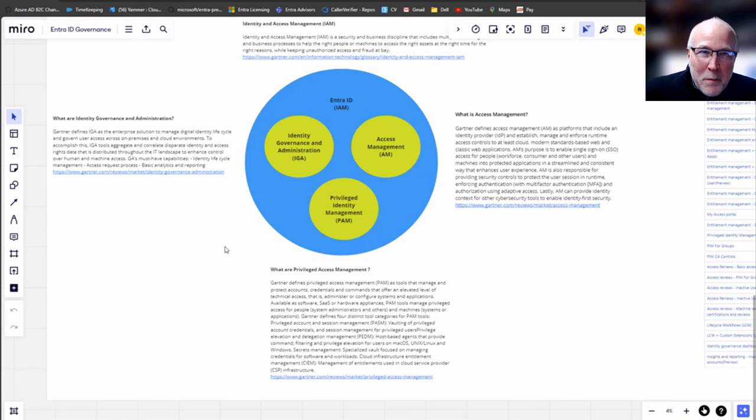So today I wanted to talk about privileged identity management, and what's novel here is that the Entra ID feature set takes these fundamental capabilities that are involved in identity governance and access management and extends them to the realm of privileged identity management.